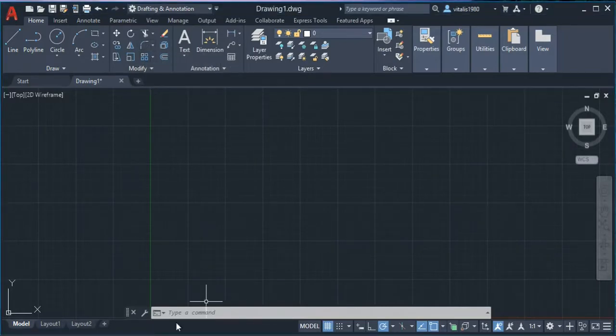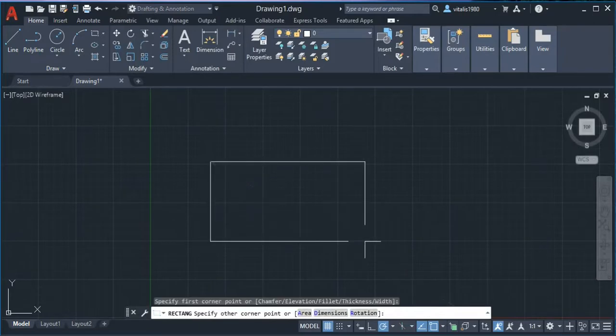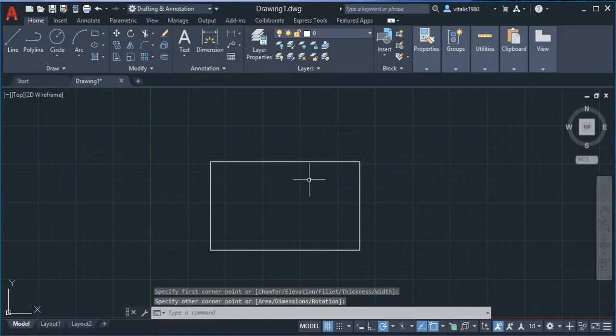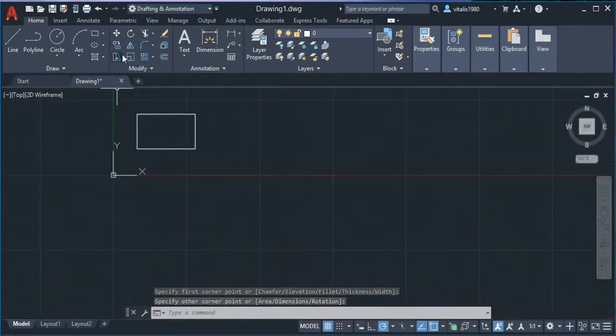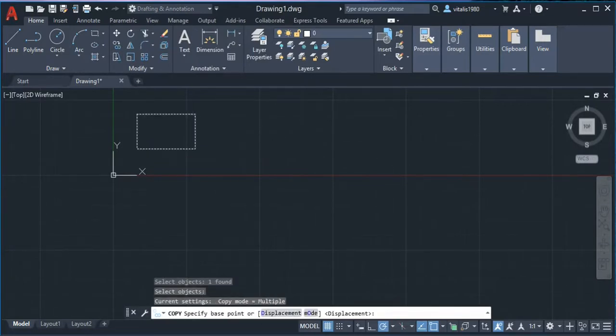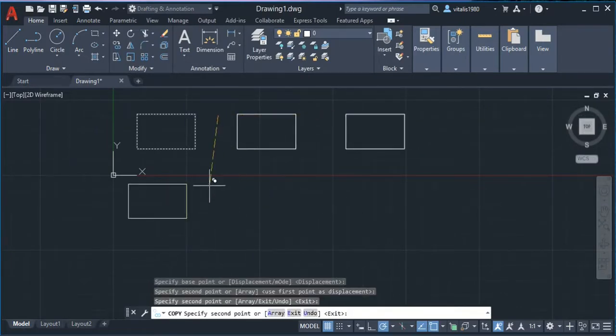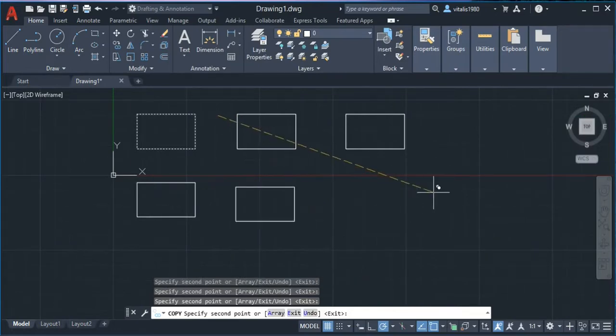Or you can type in fillet in the command line and access your fillet. So to create fillet on a 2D object, for demonstration purposes, let me just draw a rectangle. And let me make copies of it. So let me go to copy, select the rectangle, right click or press enter. For base point, let me just click anywhere just to create copies of my rectangle for demonstration purposes.